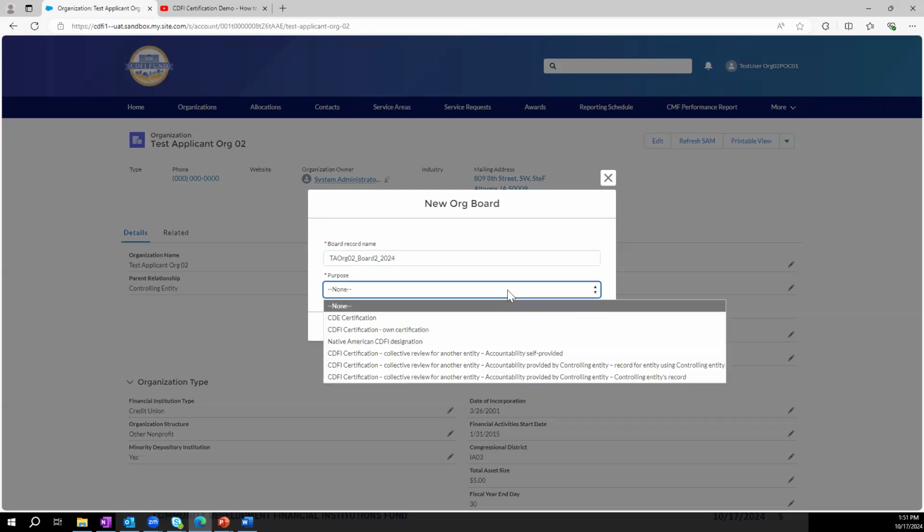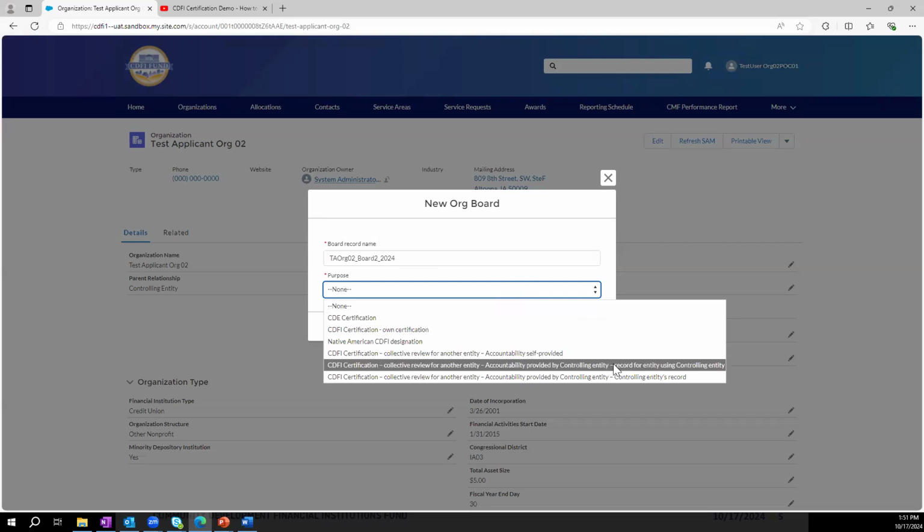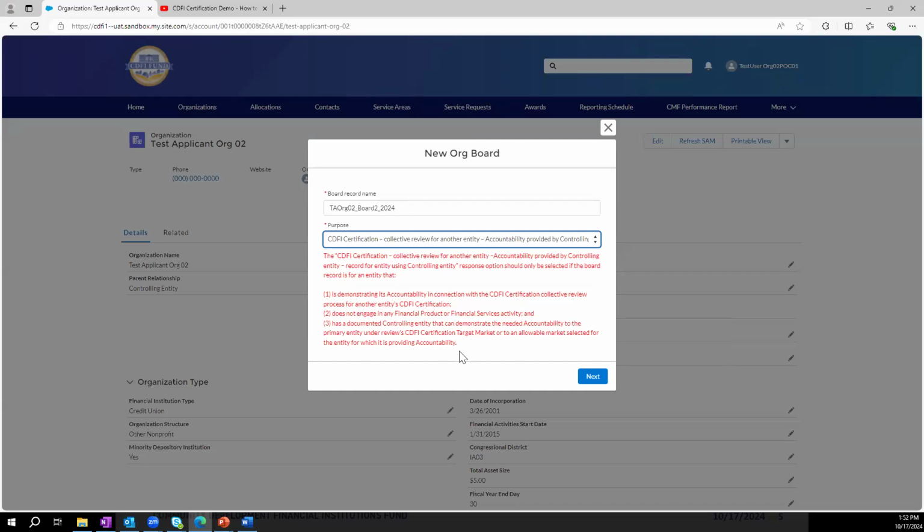For purpose, we will select CDFI certification, collective review for another entity, accountability provided by controlling entity, record for entity using controlling entity. Please note the warning message in red font that appears when this purpose is selected. Click Next.